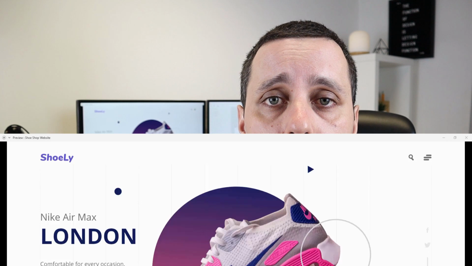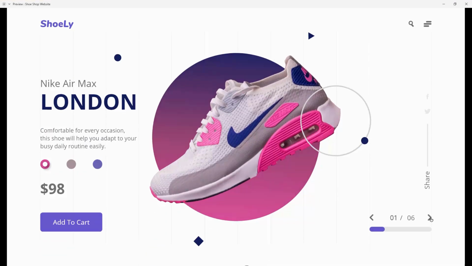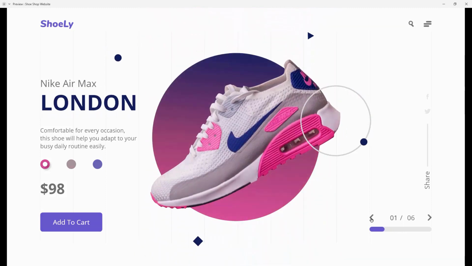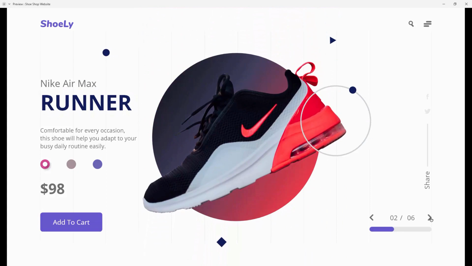I'm going to show you how you can design a shop page, especially if you're dealing with products such as shoes, and we're going to add some animations and some spice to it to make it look a lot more interesting to the visitors and to make them stay for longer and hopefully buy the product in question. So let's get started.